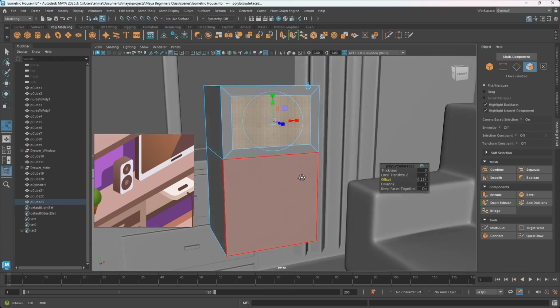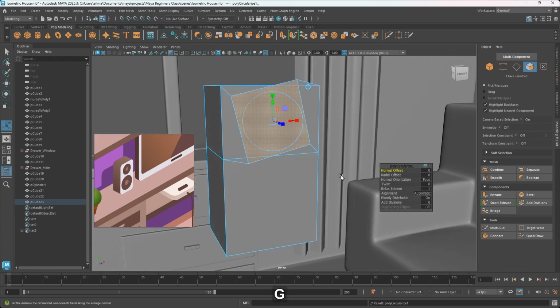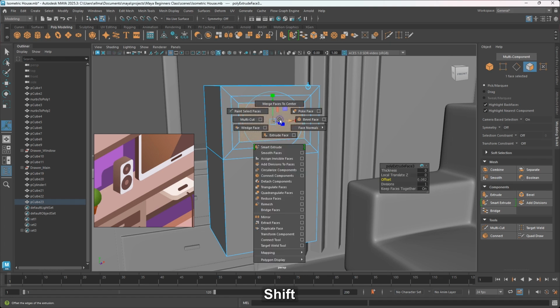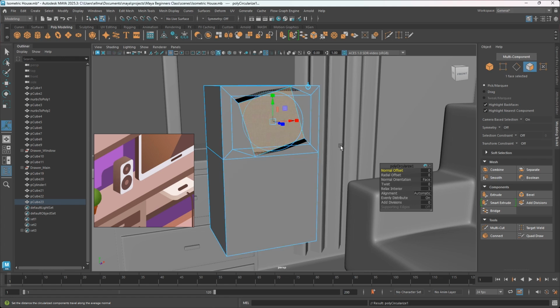Now let's hit G. Not that. Let's undo. Let's hit Ctrl E to extrude, and we're going to offset this inward just like this. Now this face, we're going to shift right click and then circularize component. Now we're going to add divisions to this. So I think 2 divisions is okay.